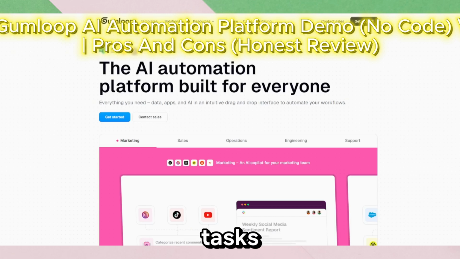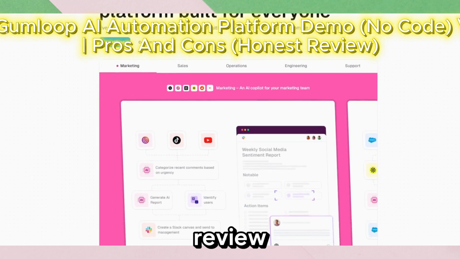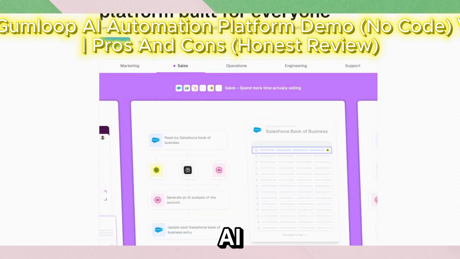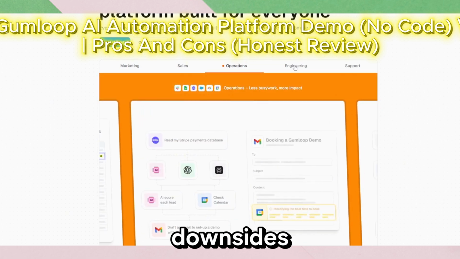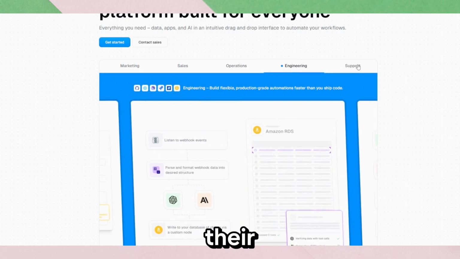Struggling with repetitive tasks that eat up your team's day? Well, the solution might be an AI that you can simply talk to. In this honest review, we're taking a close look at the Gumloop AI automation platform. We'll see what it does, its benefits, and its downsides, using only the details from their website.